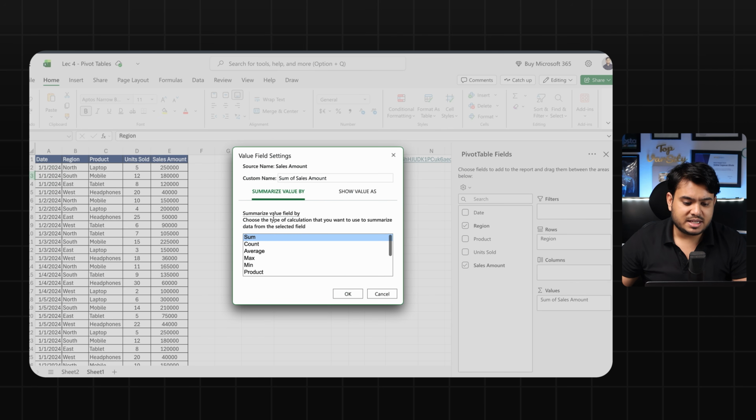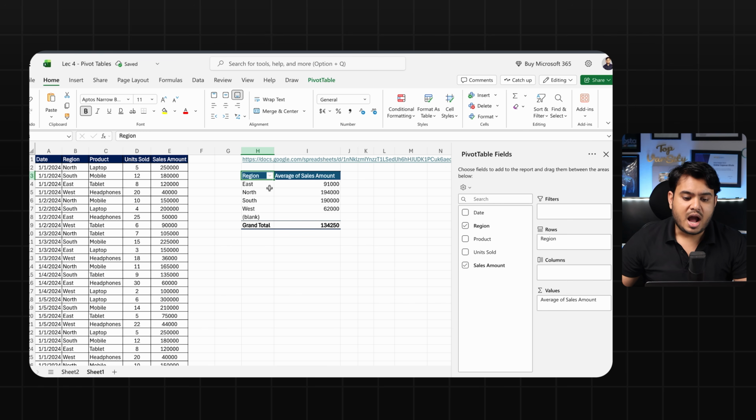From here I can change the value to average and it will convert to average. Now I have the average sales amount for each and every region. Okay, like this, whatever data you have, you can create a pivot table for it. Now we'll add more filters to it.